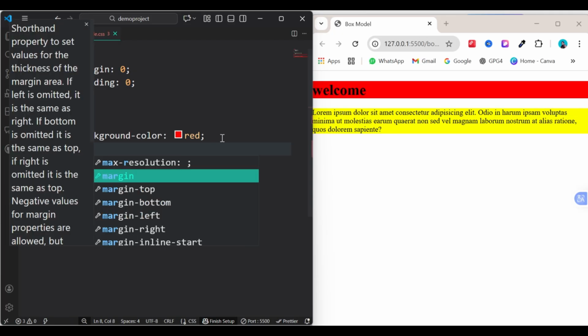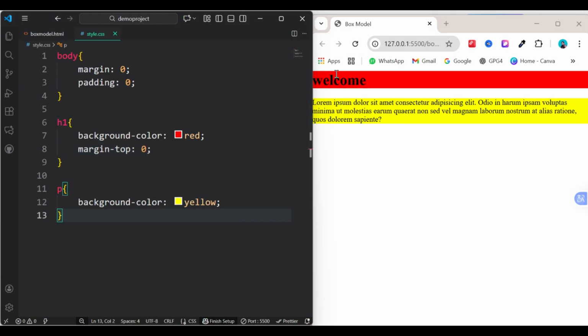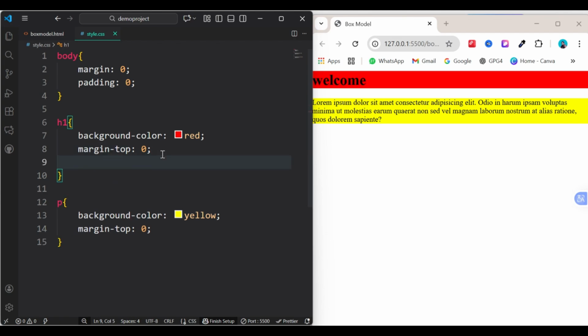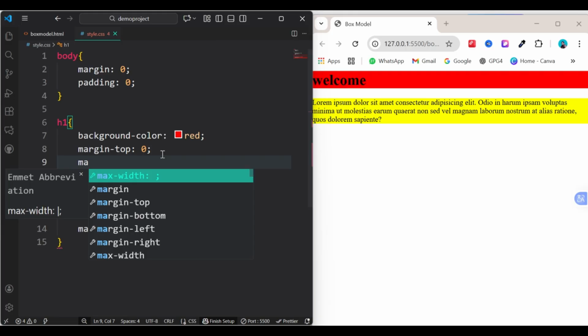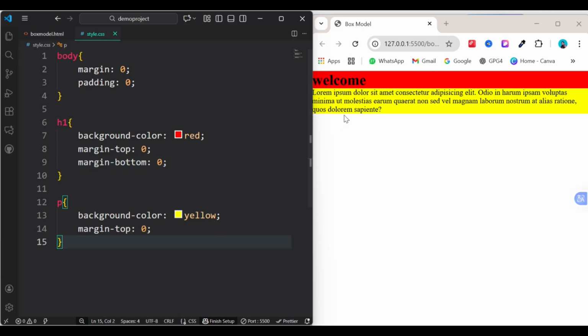Just write margin top equal to 0. Now you will see the top margin has finished. Similarly, just copy this and paste here, and now for itself, margin bottom is 0. So you can see now there is no space between these.